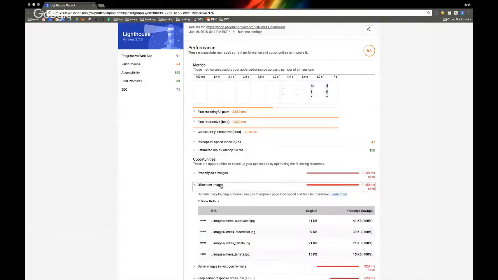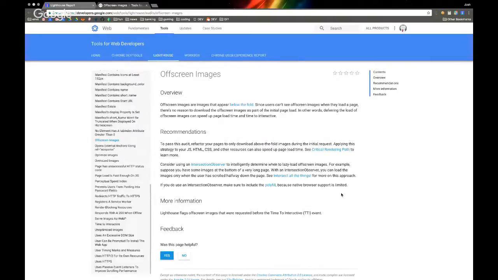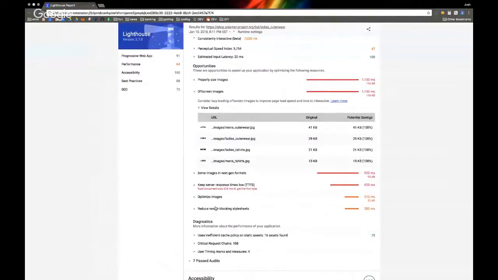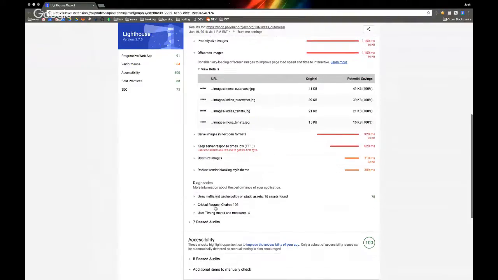There are a lot of off-screen images, so we can lazy load those off-screen images to make it faster to react. And they have a lot of documentation, so if you're curious how to do this lazy loading of off-screen images, you can click learn more, and this takes you into nice documentation that walks you through how to do that, which is pretty nifty. And then optimize the images. We scored pretty low because of a lot of the images that we were using. If we fix that up, then our performance score will go through the roof.